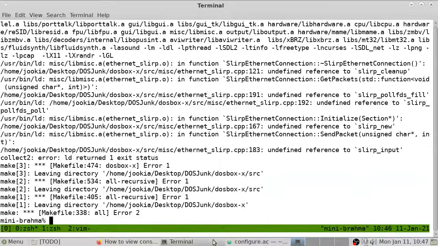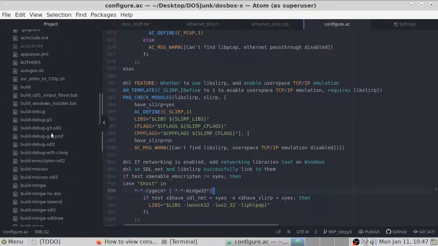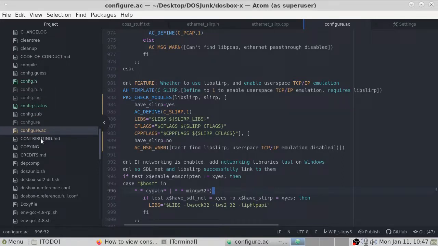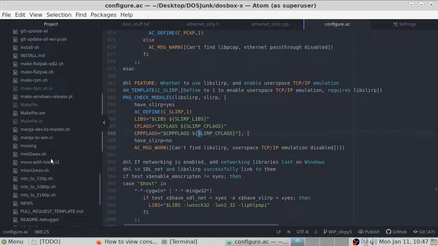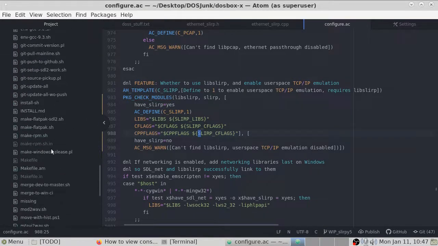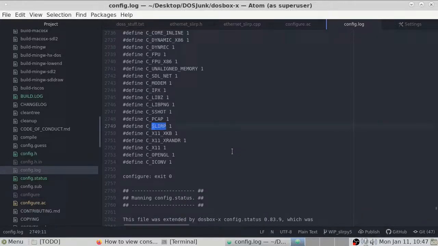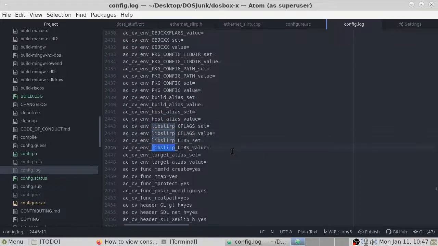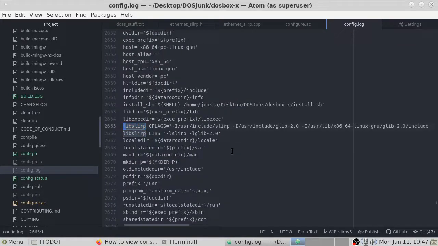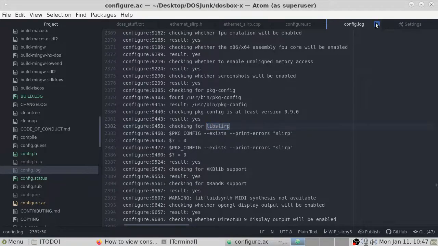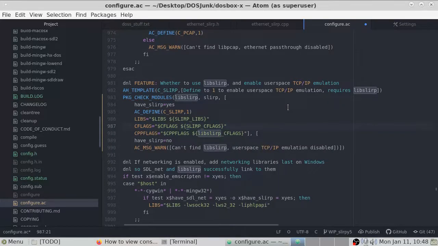Package check modules is not working for the library. Let's check the config stuff and we'll see. Does all this need to be libslurp instead of slurp because I renamed it? Make config.status, I'm looking for that. Config.log, and we're looking for slurp, libslurp, libslurp, libs. Alright. Okay, so that should be libslurp, libslurp, libslurp. Okay, so let's make this again.